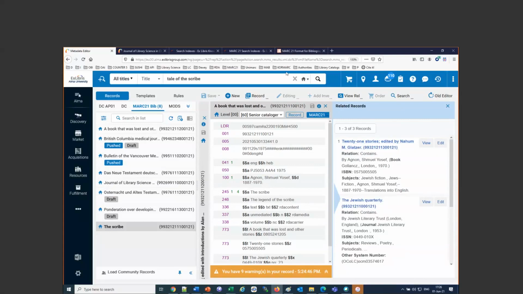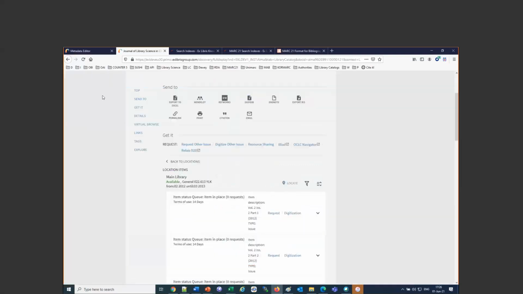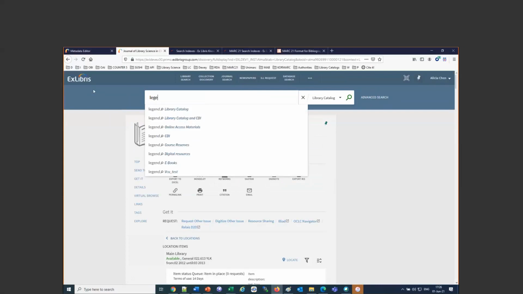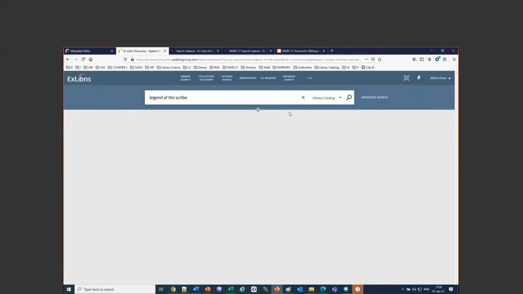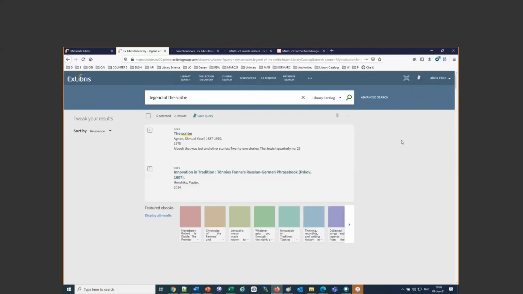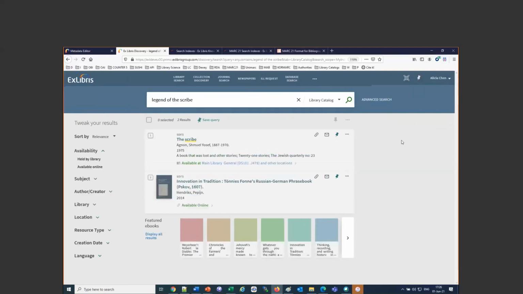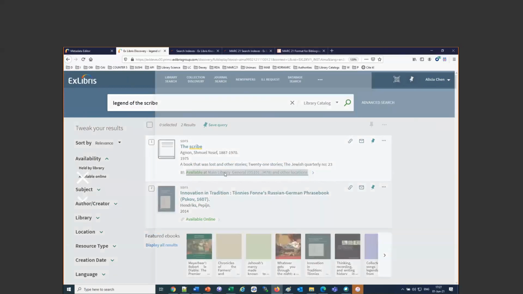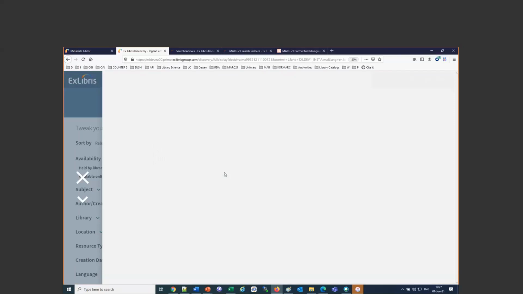And again, if we go to here and we write legend of the scribe, boom. And I'll make this a little larger. And now it says it's available at this location. And if I go there, let's see what we got.